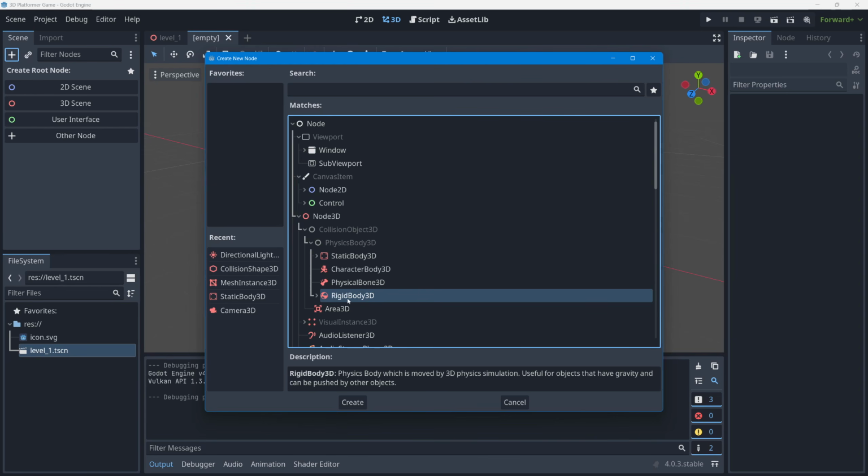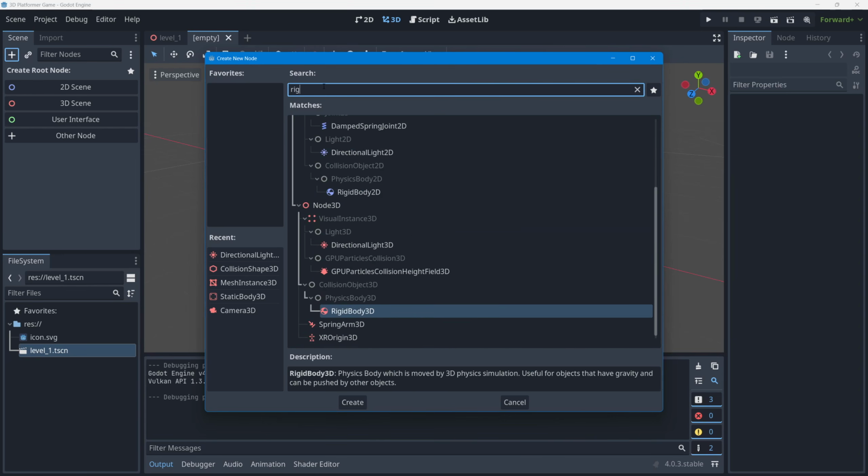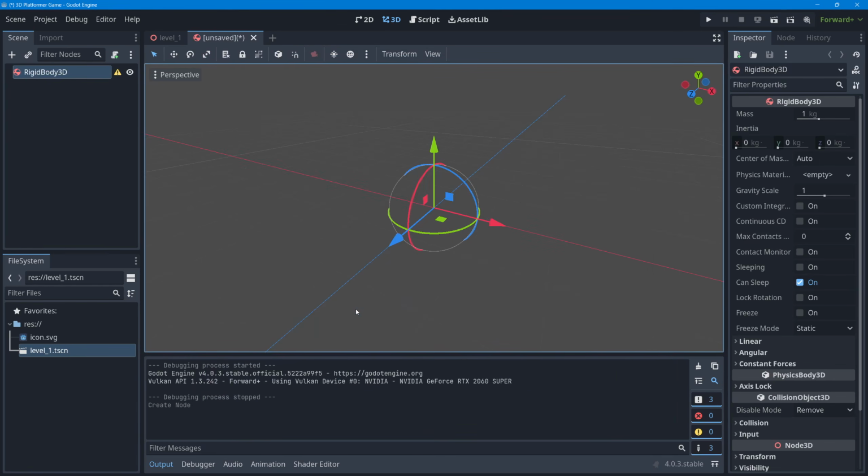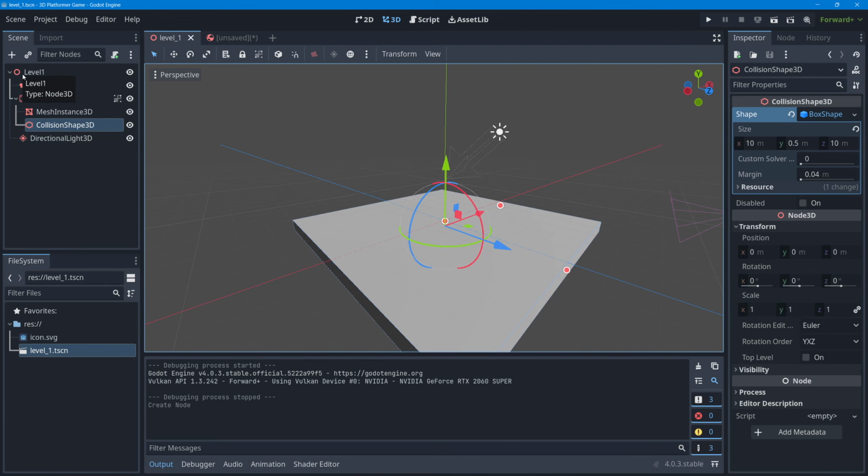So I'm going to select rigid body 3D. You can search for rigid and find it pretty easily like that. I'll go ahead and double click. And that node, not a node 3D like we started off our level with, should be the root node.